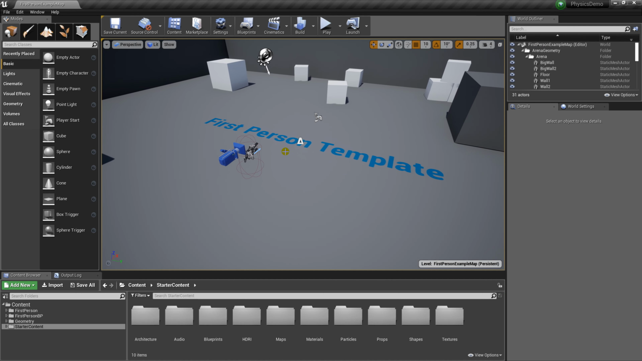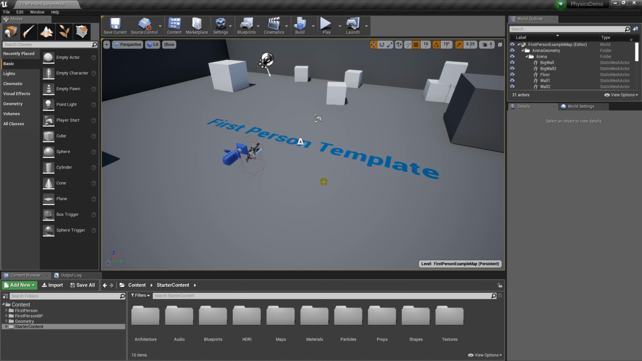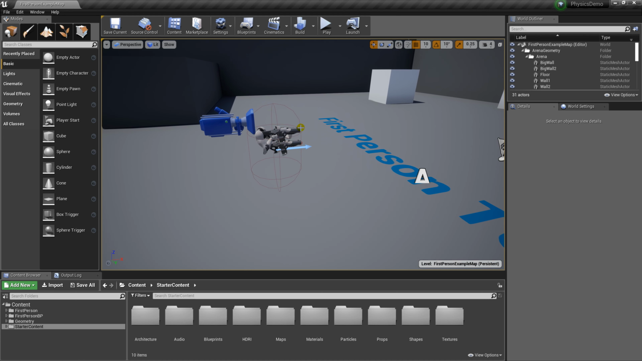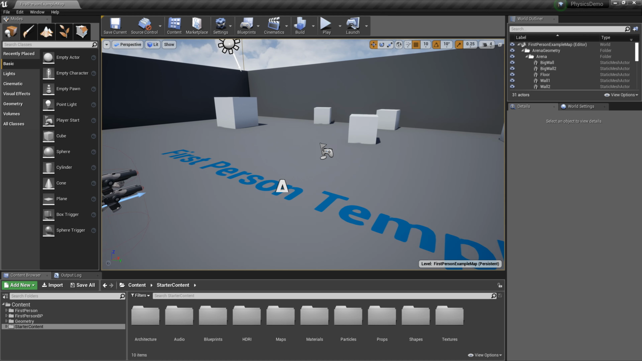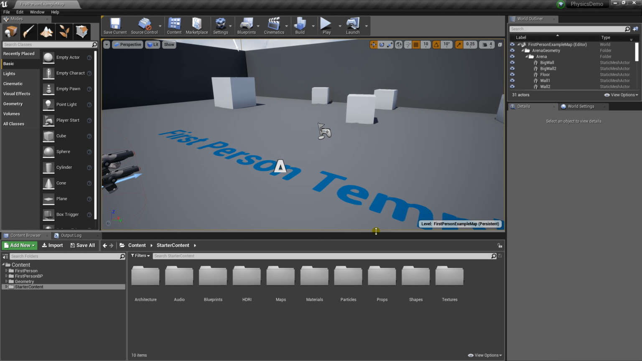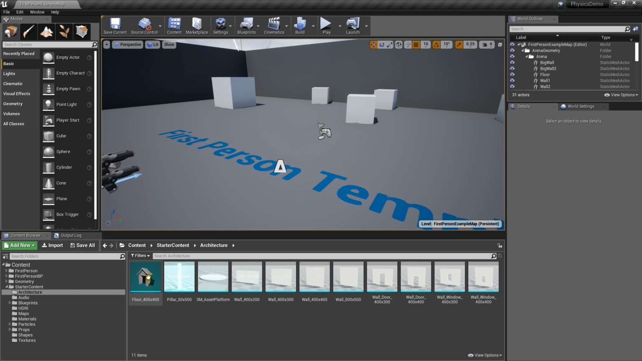So I'm starting here with the first person shooter template, just so I have a projectile I can apply physics to and then destroy my mesh. Once you've got your Apex plugin enabled, you can create any kind of static mesh you want to destroy. I'm going to use the starter content, specifically architecture, and I'll do wall 400 by 400 just for a demo.